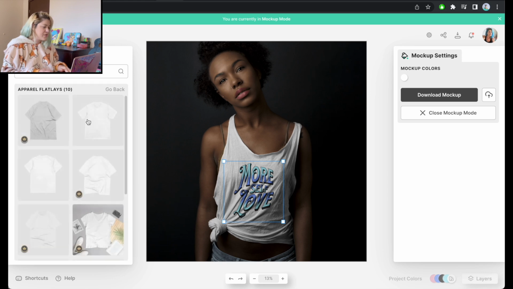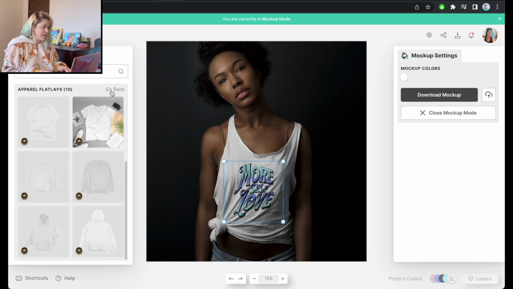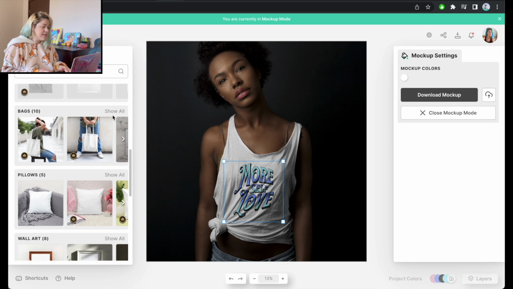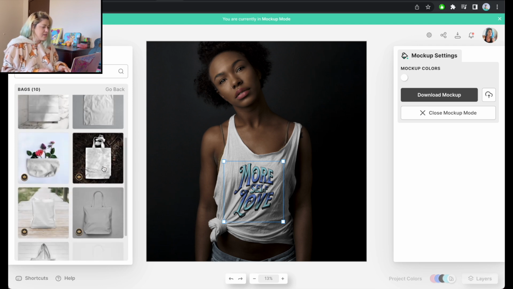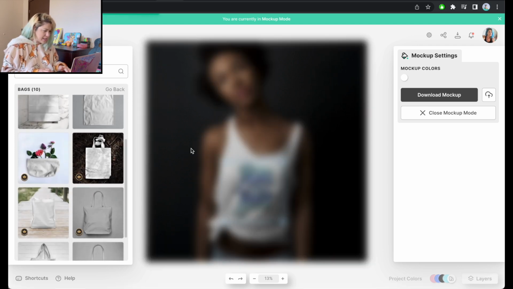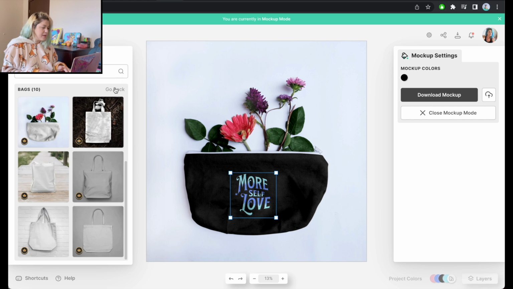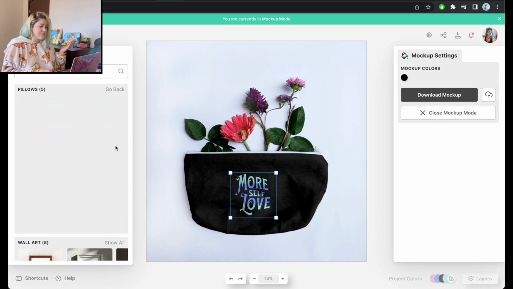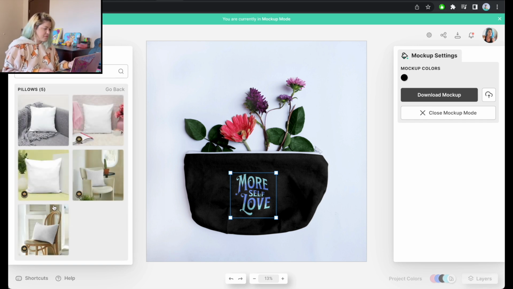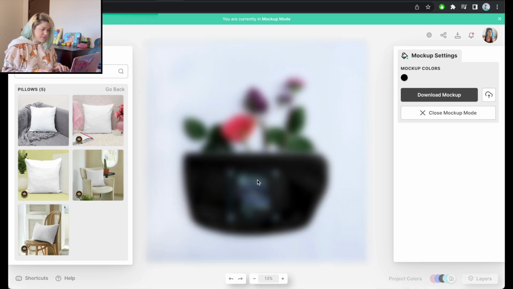We have the flat lays, which we started with, including this one, which could be really good. We also have tote bags here, and I'm not even sure what kind of bag this is. I'm not sure I've seen this type of zipped pouch anywhere, but we also have other tote bags here. We have some pillows. Of course we will have pillows. Let's try out this one.